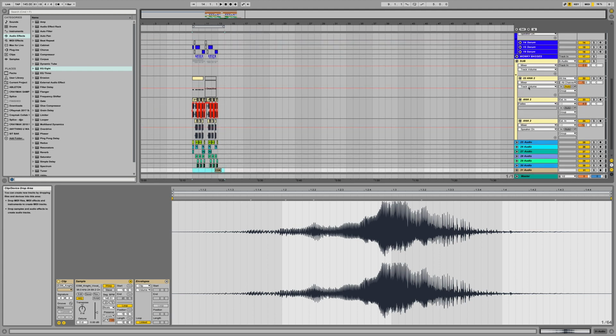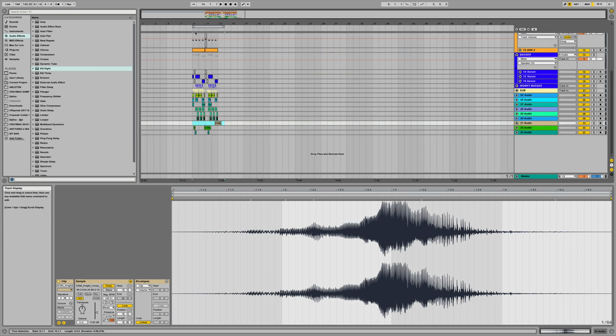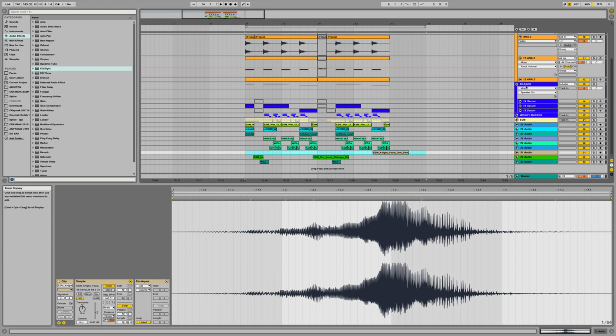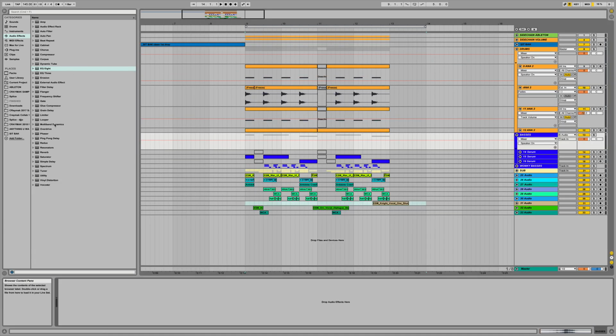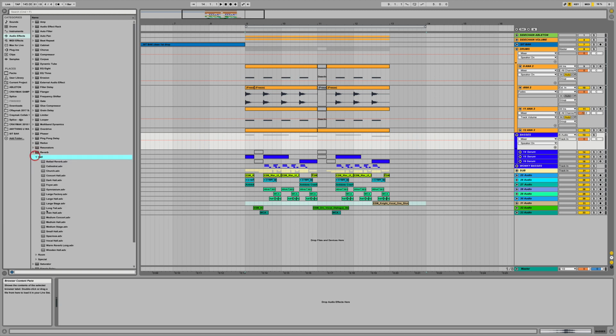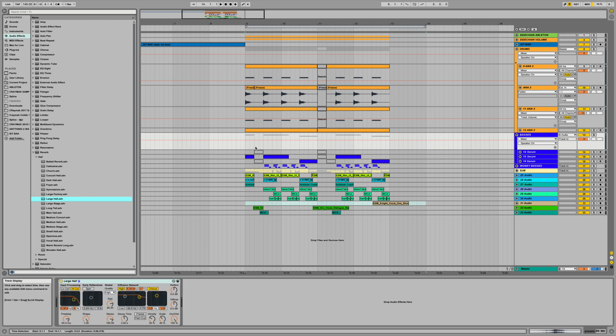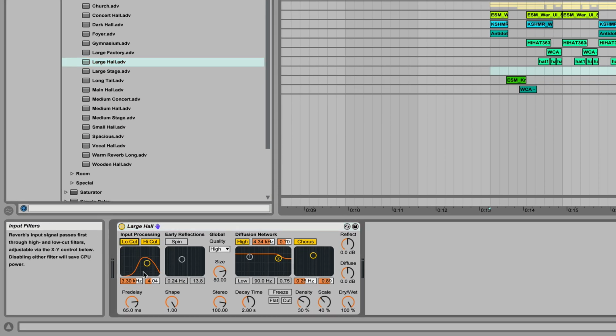Alright, so the next fun part we get to do is the reverb swell. So this is something fun that I do on a lot of my tracks. Actually, I'm going to pull up a large hall. So I put this on my bass where the one hit is. Just going to cut that off. I'm going to widen this up a bit, and I'm going to turn this way up.